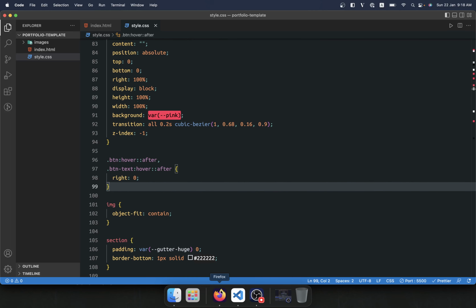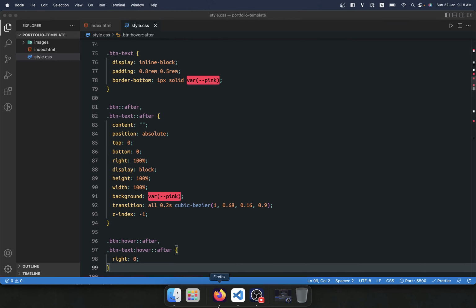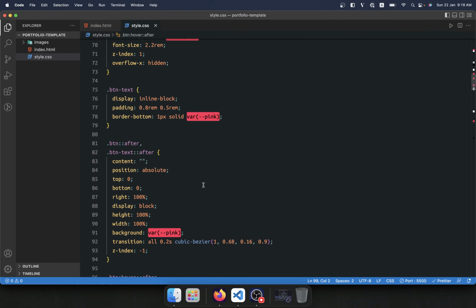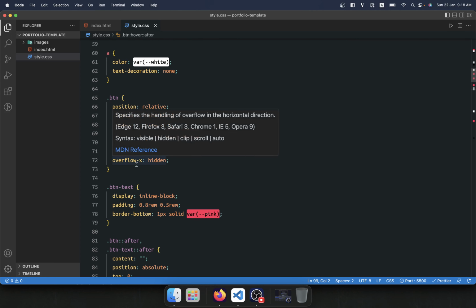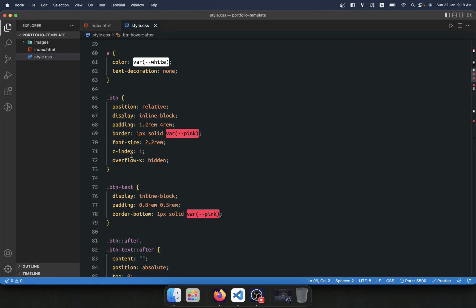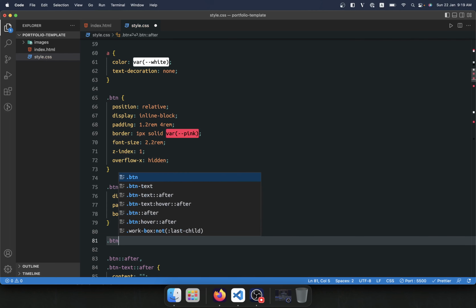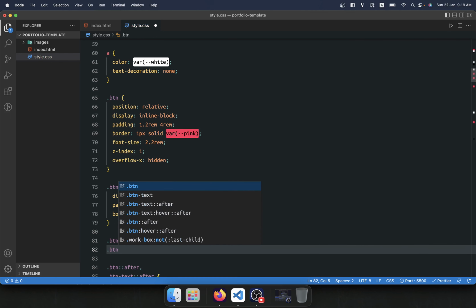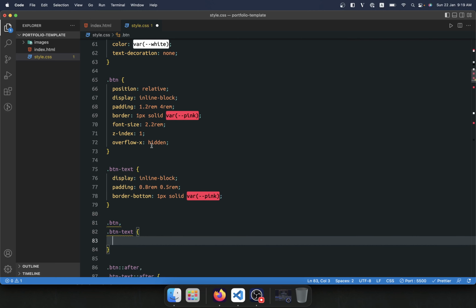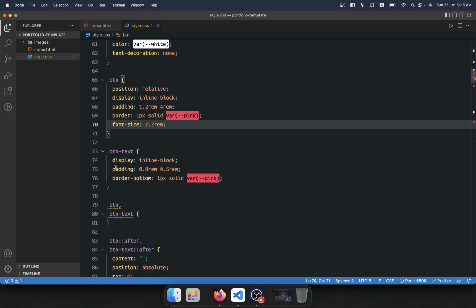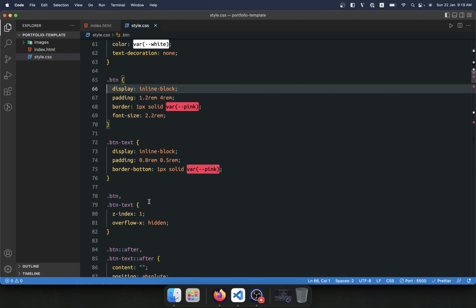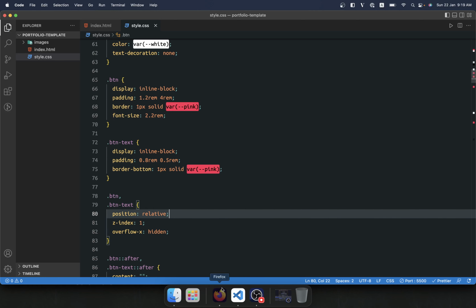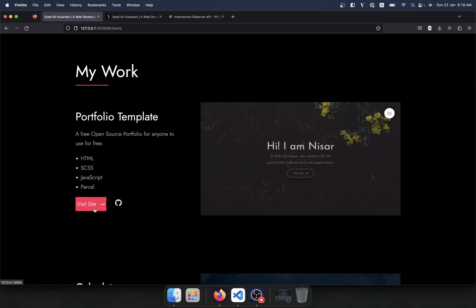So now if I head back over to the browser, it doesn't work because we have to set position relative, z index, and overflow on button text as well. So what I'll do is write another group selector, so button, and then button text, and I'll move these two declarations inside of it, and position relative as well. Now it should work, and yeah, it works.